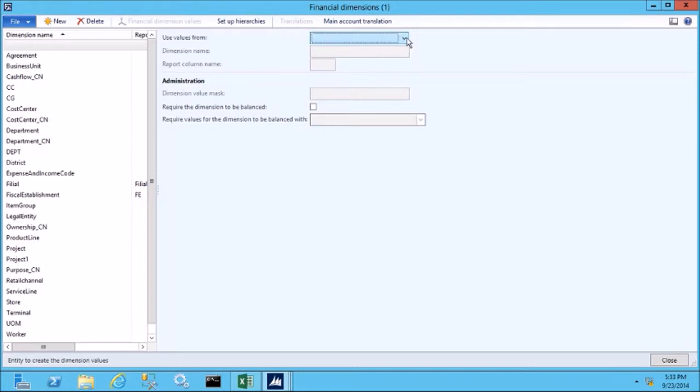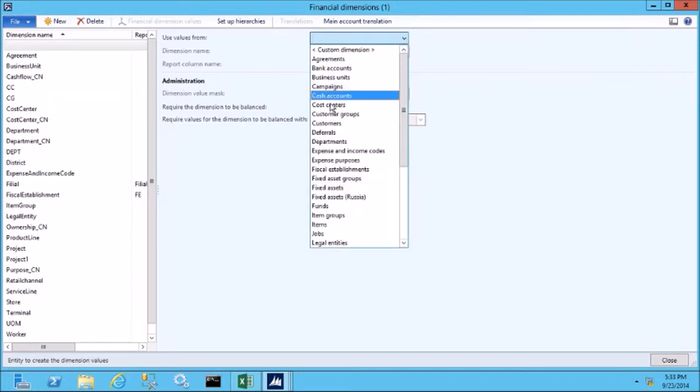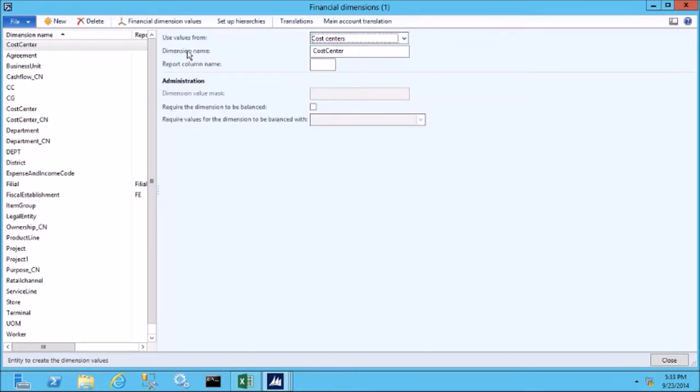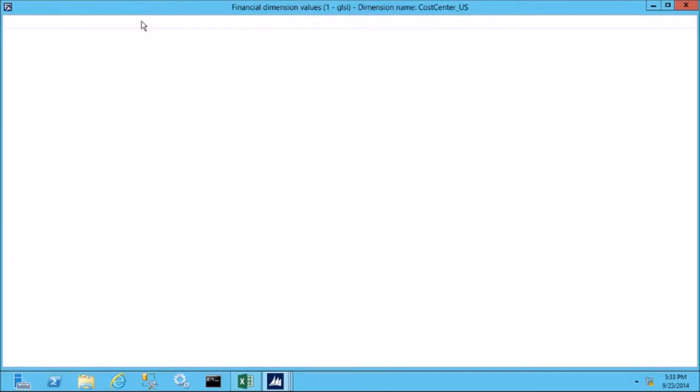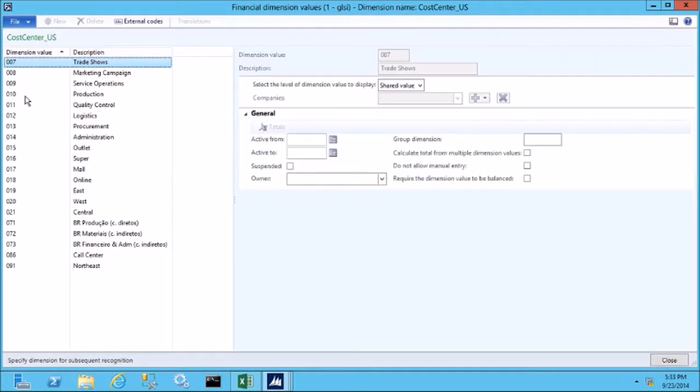For this first example, I'm going to use values that come from the cost centers table. The dimension name will populate automatically, and I can update this based on whatever I want to use. I'm going to call mine Cost Center_US, and then in the report column name, I'll give it an abbreviation of CC. If we click the Financial Dimension Values button, you'll notice that there are financial dimension values already created. That's because these values are coming from the Cost Center table, which is found in the Organization Administration module.